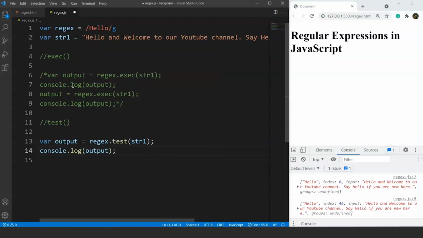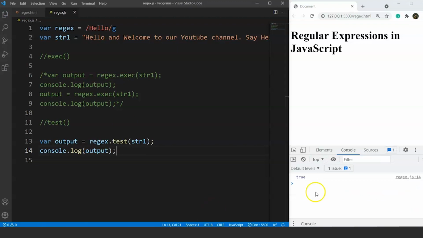Save it, and here you can see in the console that for the word hello it returns true. If we change this word to something else, like if we write hi instead of hello, save it, and you can see the output is changed to false because hi is not there inside the string, right?